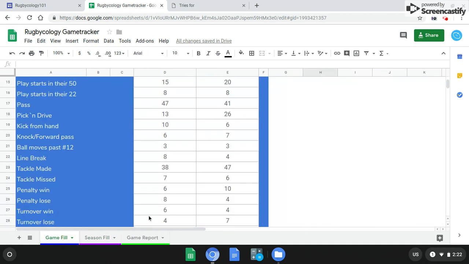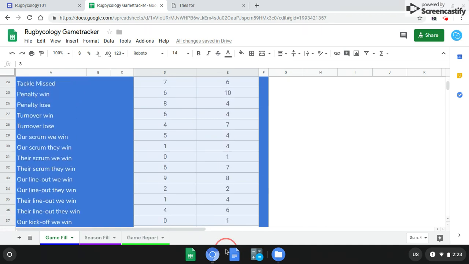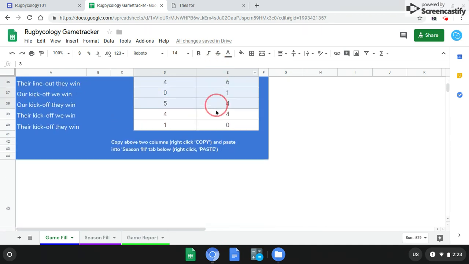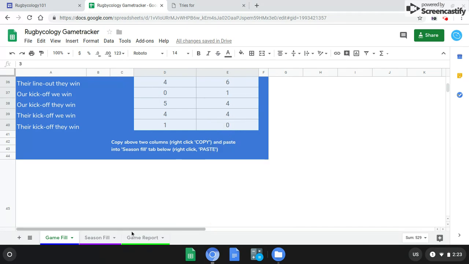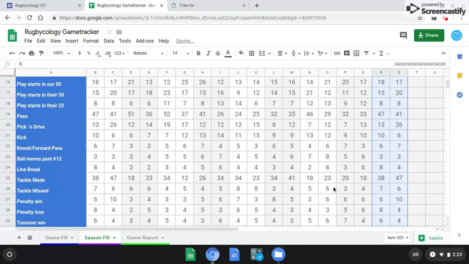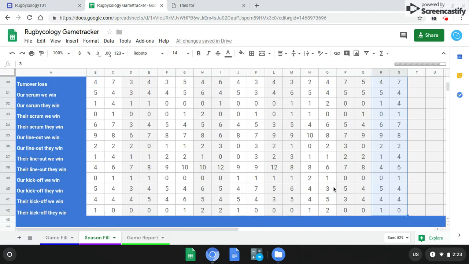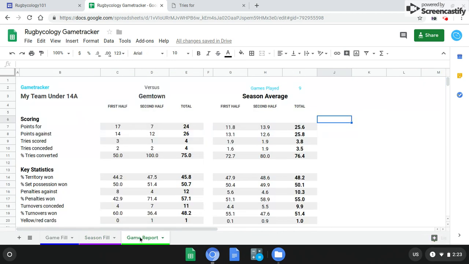All right, so this is a simple process. I'm simply going to select all my rows, right click on it, copy, go into my season fill, and there at the top left corner I can just copy and paste. All right, so there's all my game number 9's data now in, and my season report will suddenly have been updated to reflect 9 games played.